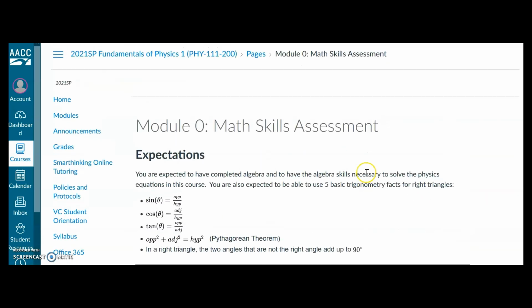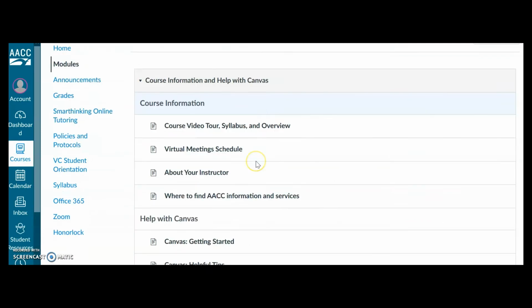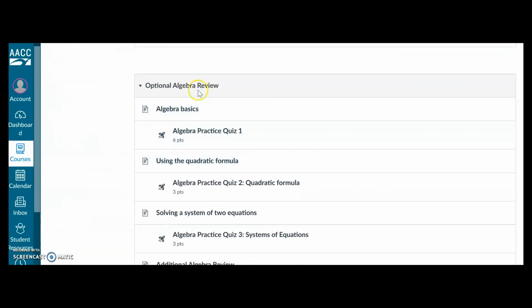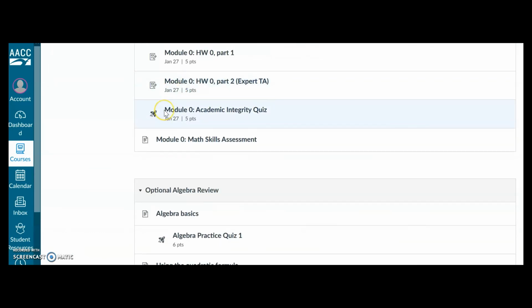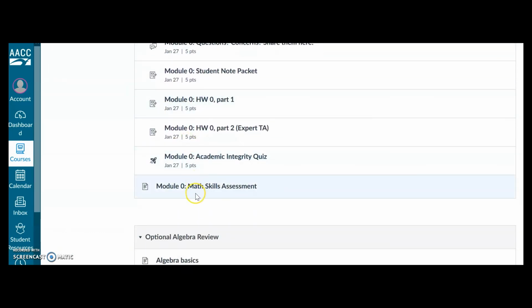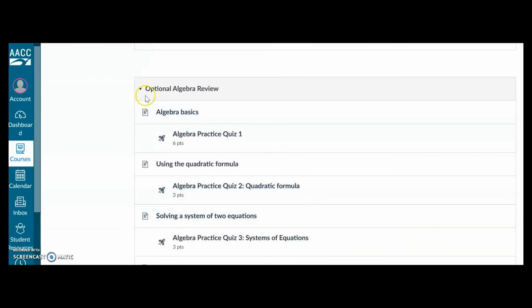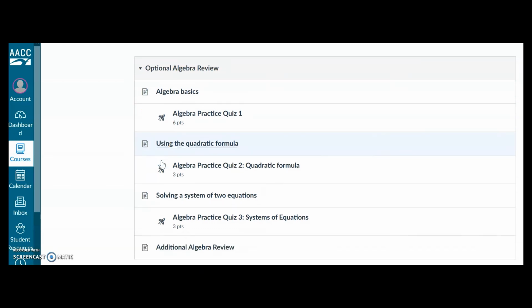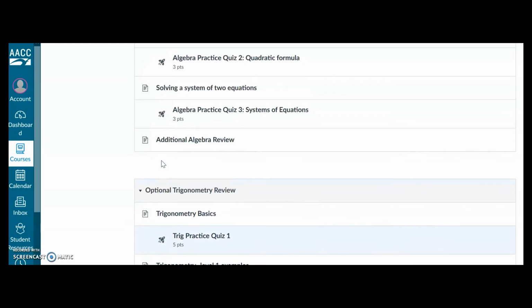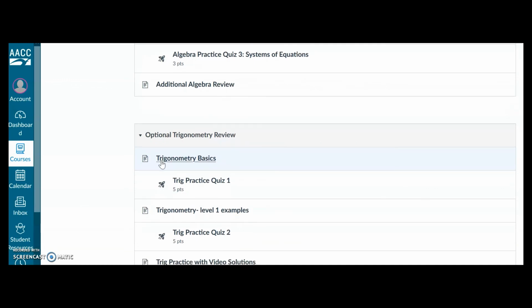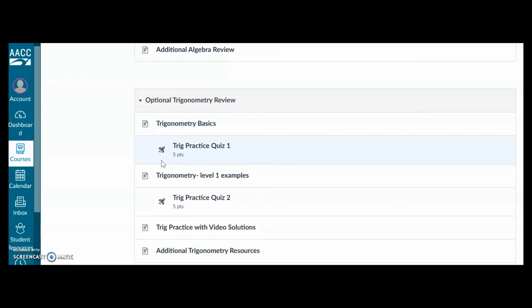And let me show you the optional modules. You can go back to modules. If you scroll down, you will see the 2 optional modules. So I walked you through the module 0 and we were on Math Skill Assessment. And if you scroll down, we can see the 2 optional modules on trigonometry and algebra. So when you go through these optional modules, you will see there are practice quizzes, but the grade you get for that will not be counted towards your course grade because these are optional.